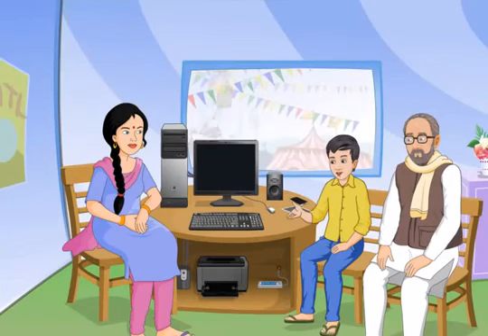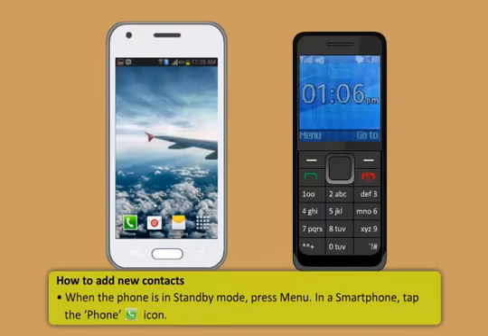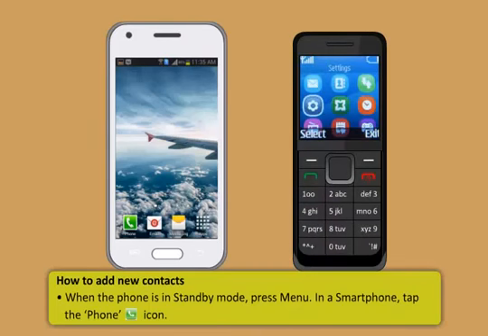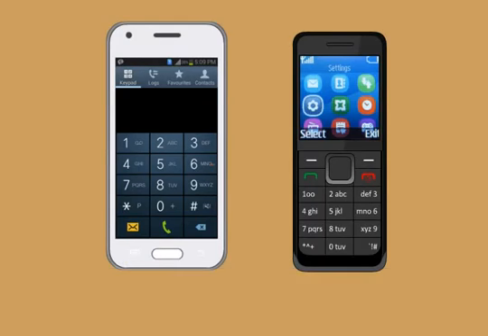I want to include the phone number and name of my friend Amit. How can I do that? This is how you can add new contacts. When the phone is in standby mode, press Menu. In a smartphone, tap the phone icon.